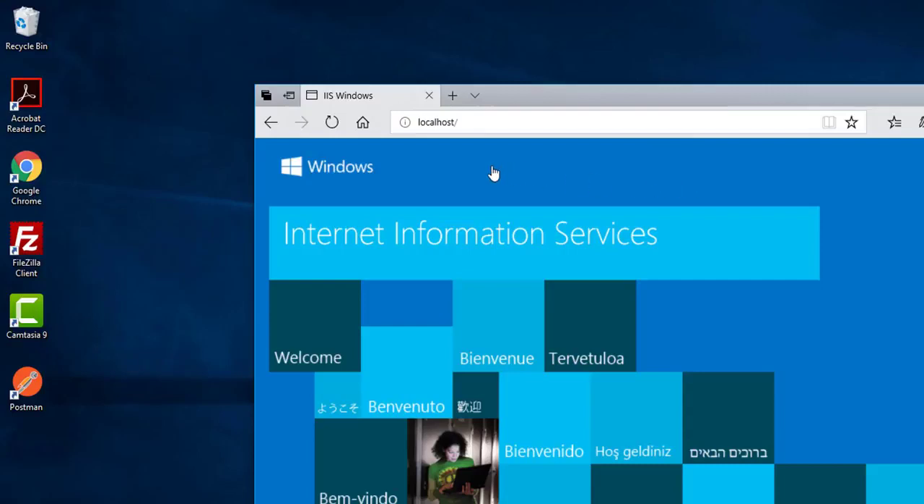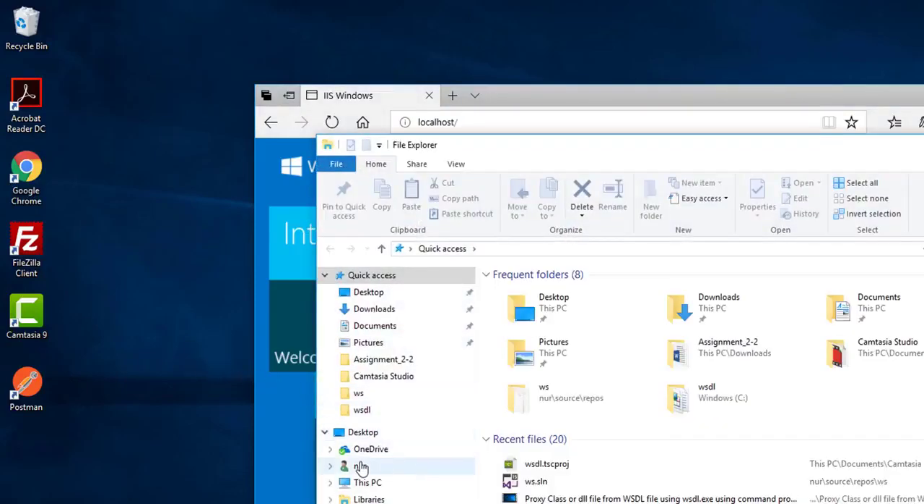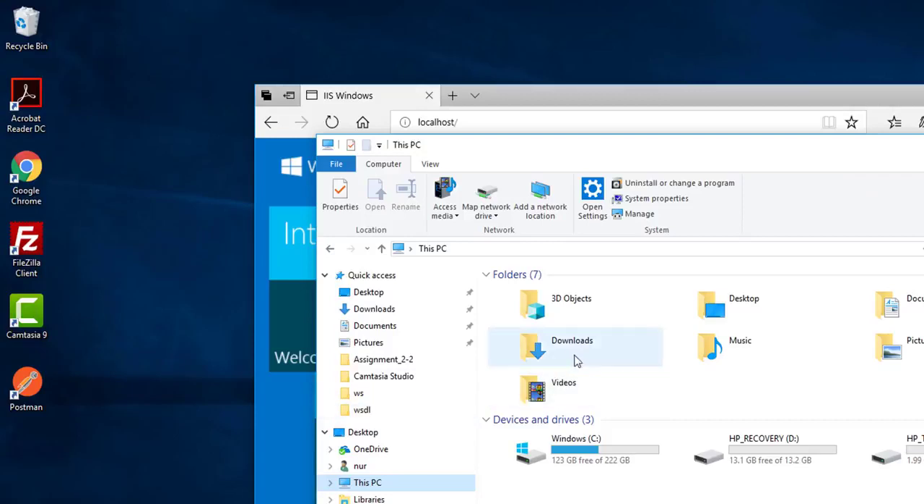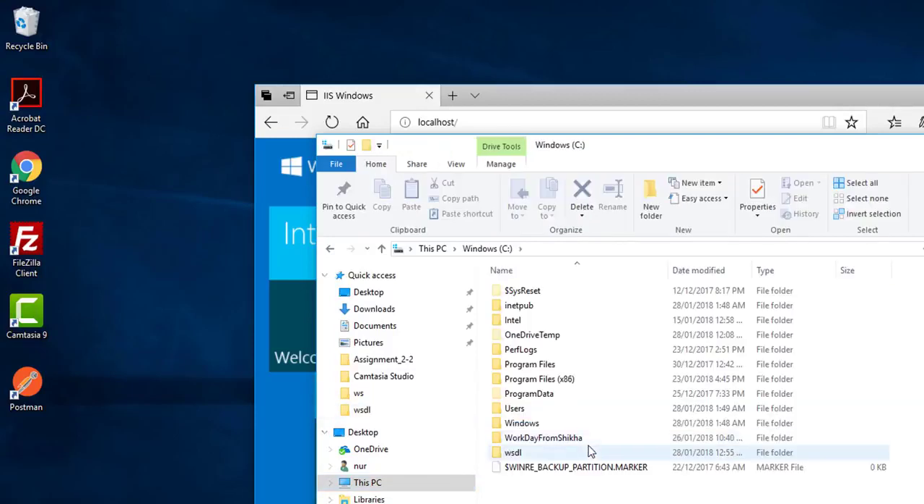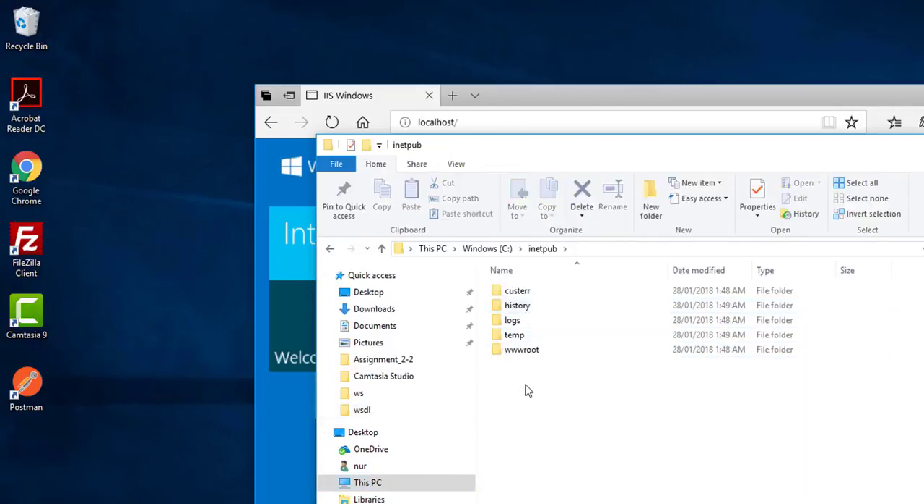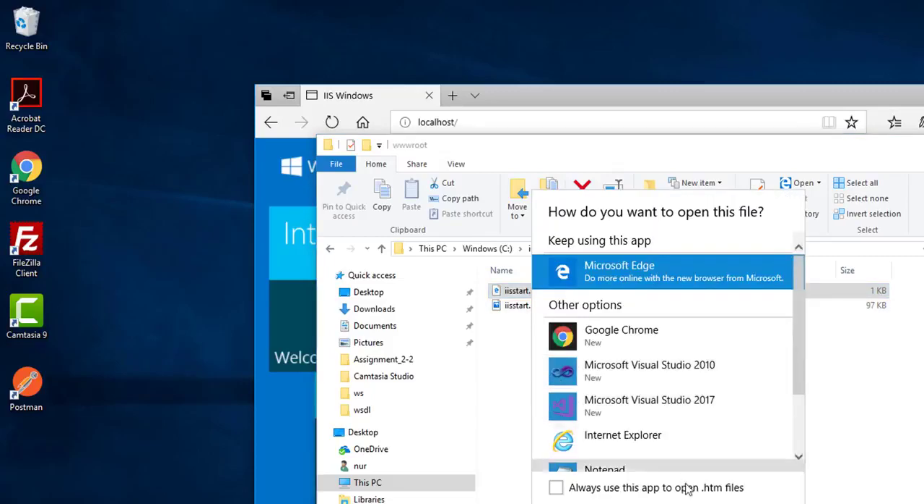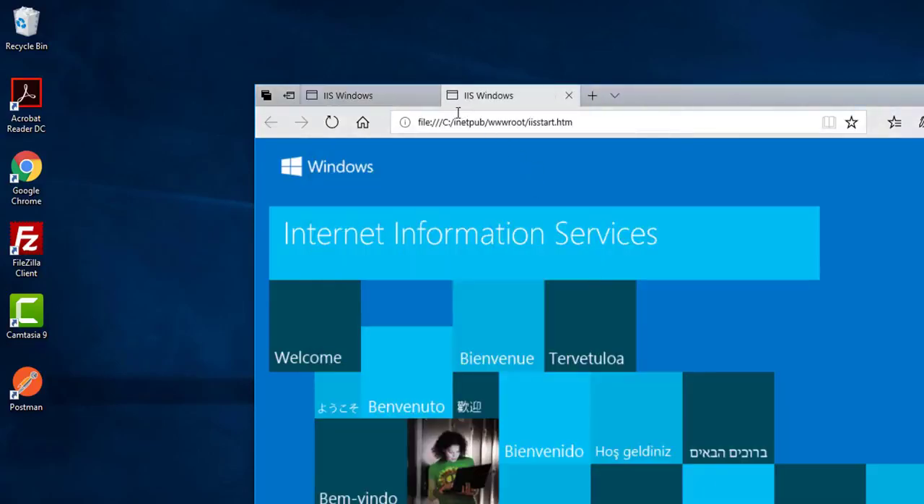Now, if you want to see where your IIS has been installed, click on any folder, go to C drive, and then inetpub. Under wwwroot it has its IIS settings. If you click from here, the same page, look, the localhost and the file address are the same.